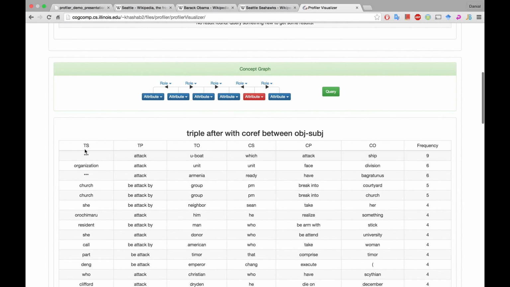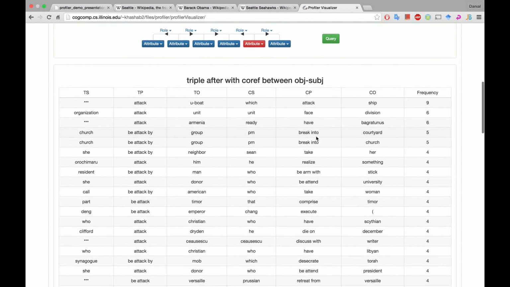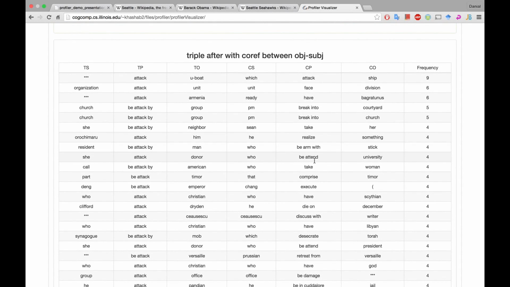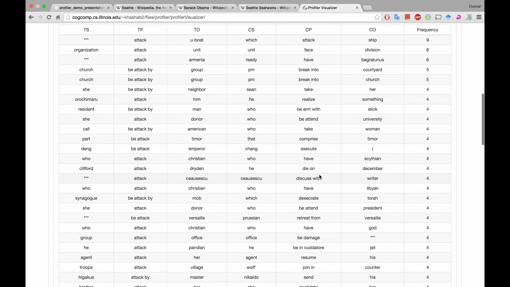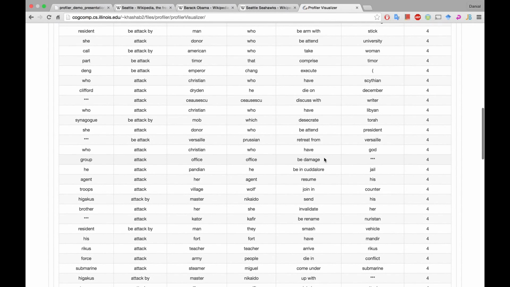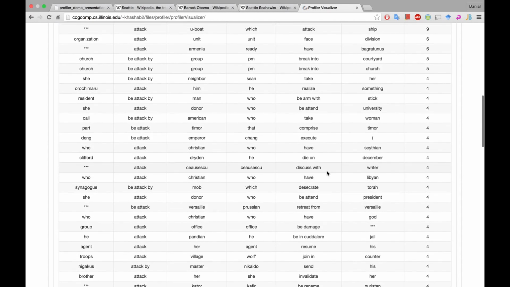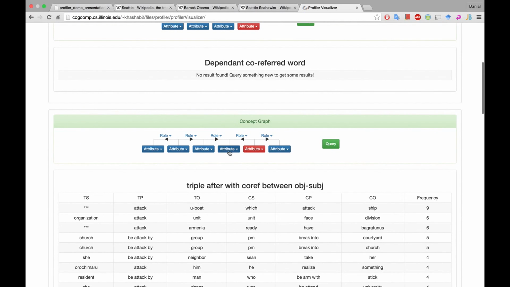Okay. So this corresponds to this. This corresponds to this. This corresponds to this. And this corresponds to this. So let's look at the predicates of the second one. So basically this one. So attack results in facing, be armed with, compromise, execute, die, discuss with, retreat from, be damage. So you can see some of these results are actually very noisy.